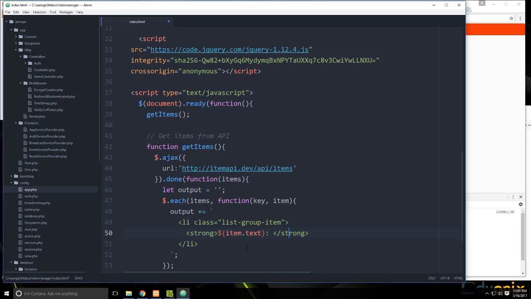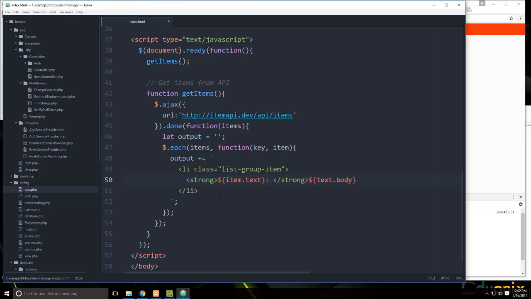And we'll put a colon here and a space, and then over here we'll put in the body, so we can say item.body. Alright, and so far we're just building this output variable. Now we want to output it.